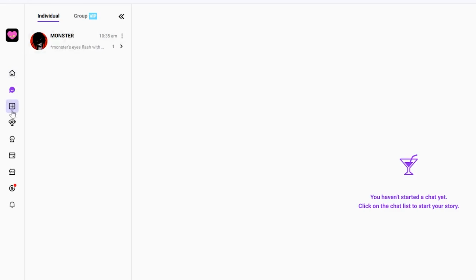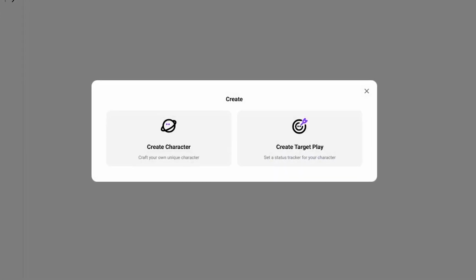Under that, there is a Create button. Click on it to create your own character. This is where you can customize everything. You can also set a status tracker for your character.